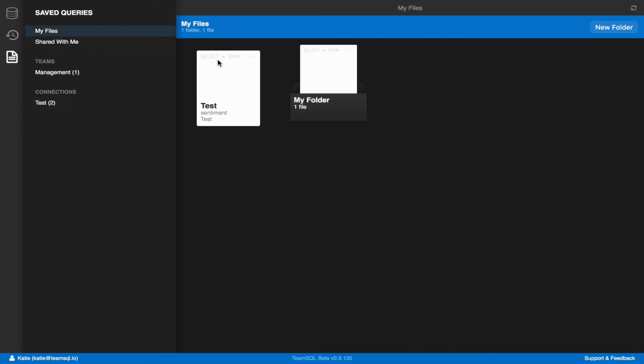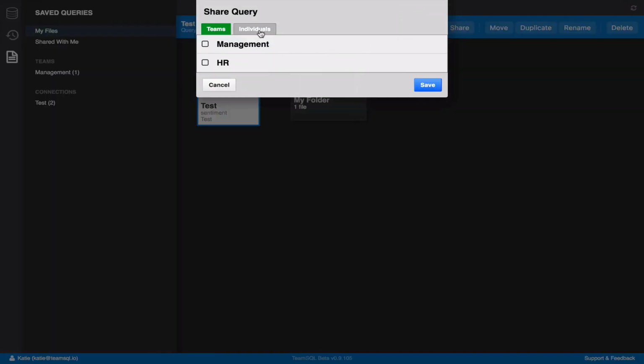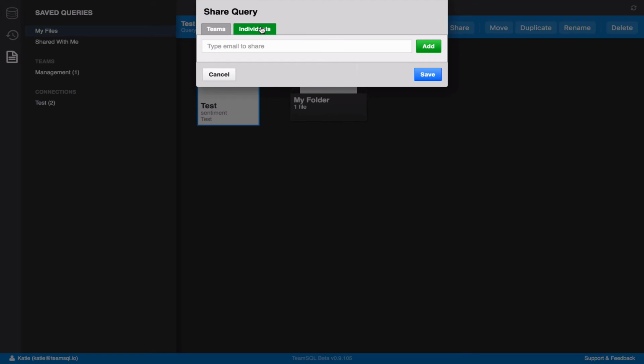By clicking on a query, you'll bring up the Options toolbar. By clicking on the Share button, you can share your query with one or more teams or with one or more individuals. Simply select the teams or individuals with whom you'd like to share the query and click OK. If you're sharing to individuals, you'll need to provide the email address so that they receive a notification that you've shared a query with them.